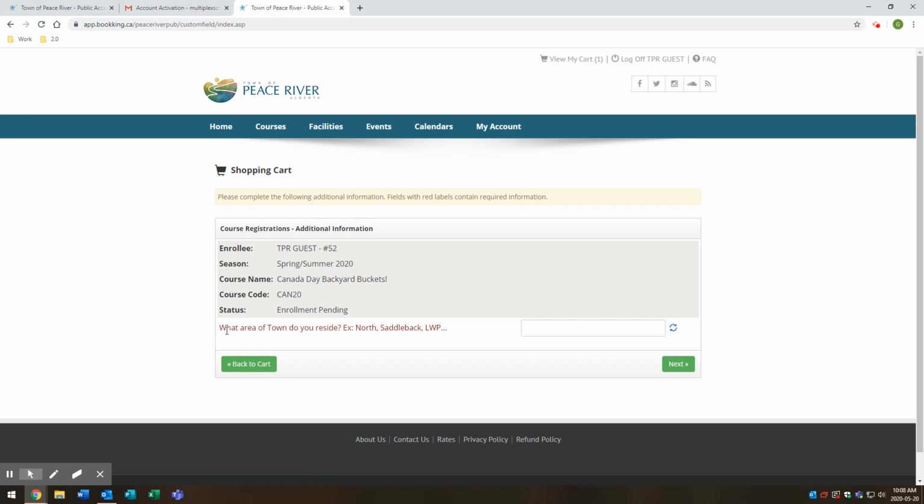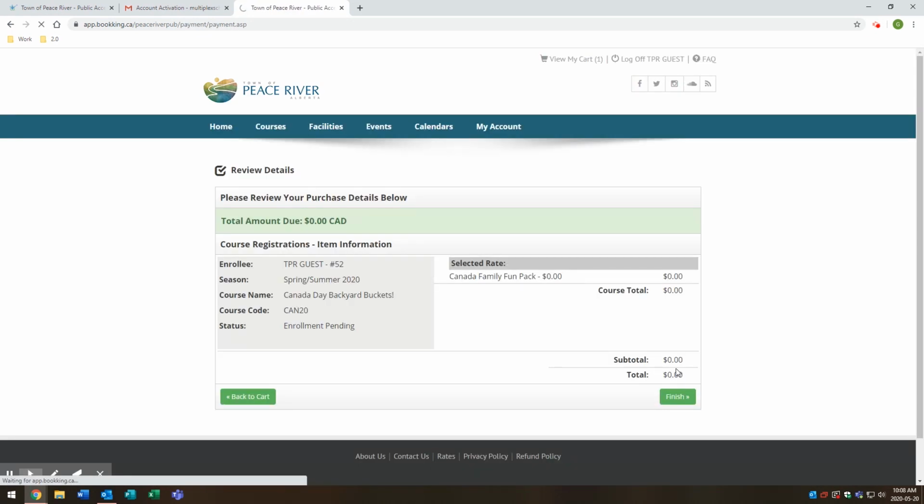Some courses require specific information during registration. If this is the case, it will be indicated in red text. Input your response and then click Next. Normally, this is where you'd enter your credit card information to pay for your course online. However, this course is $0, so all you need to do is check over the information, make sure it's correct, and then click Finish. And there you have it.